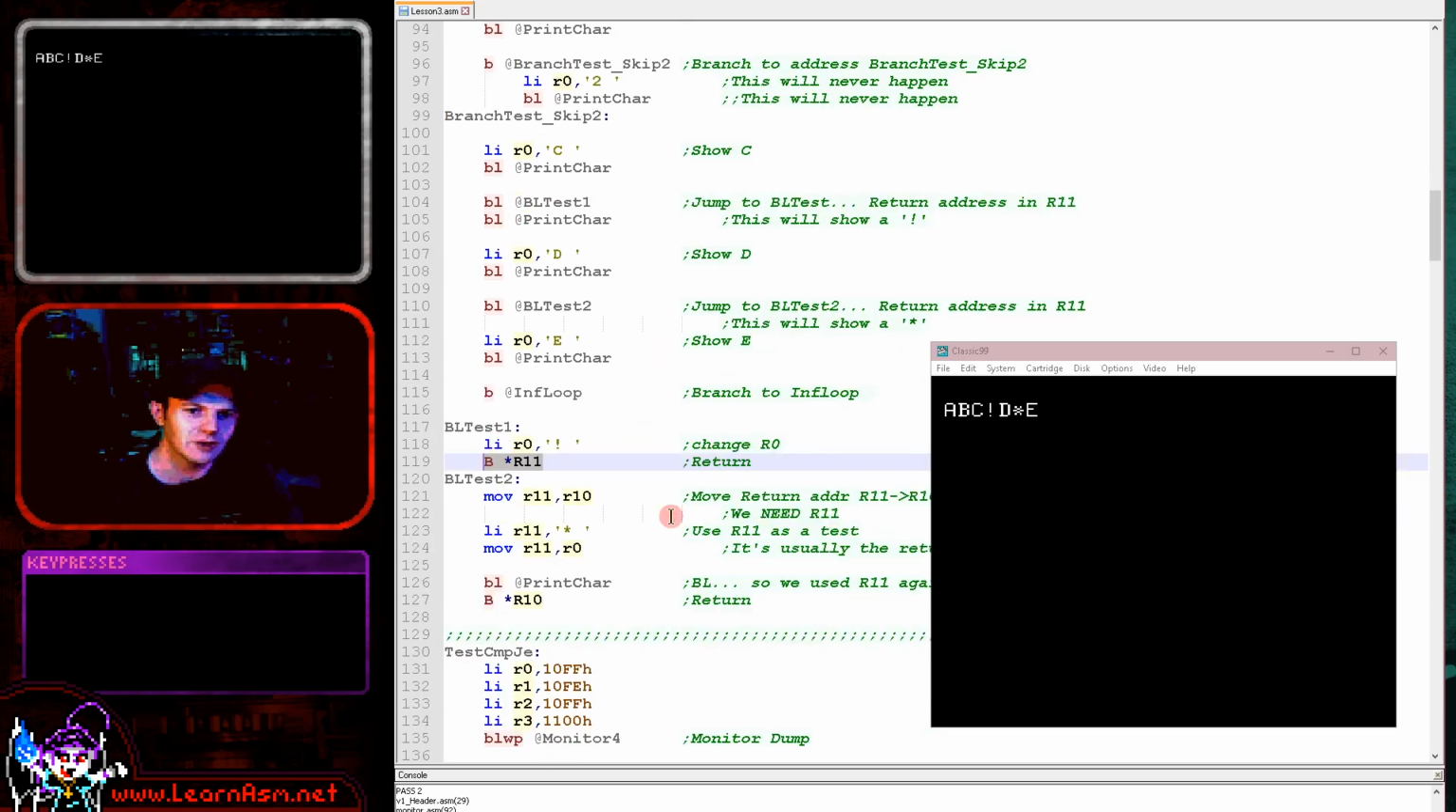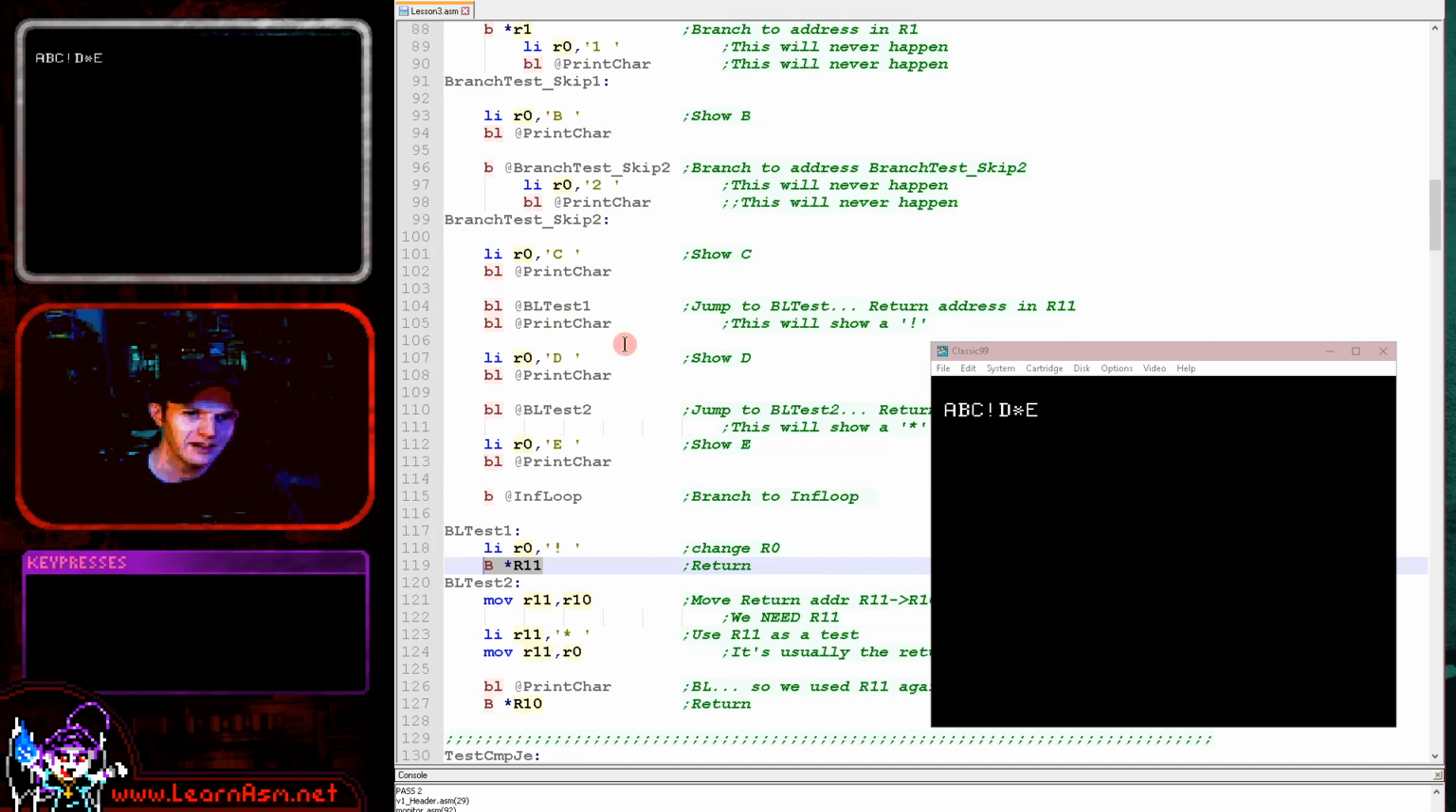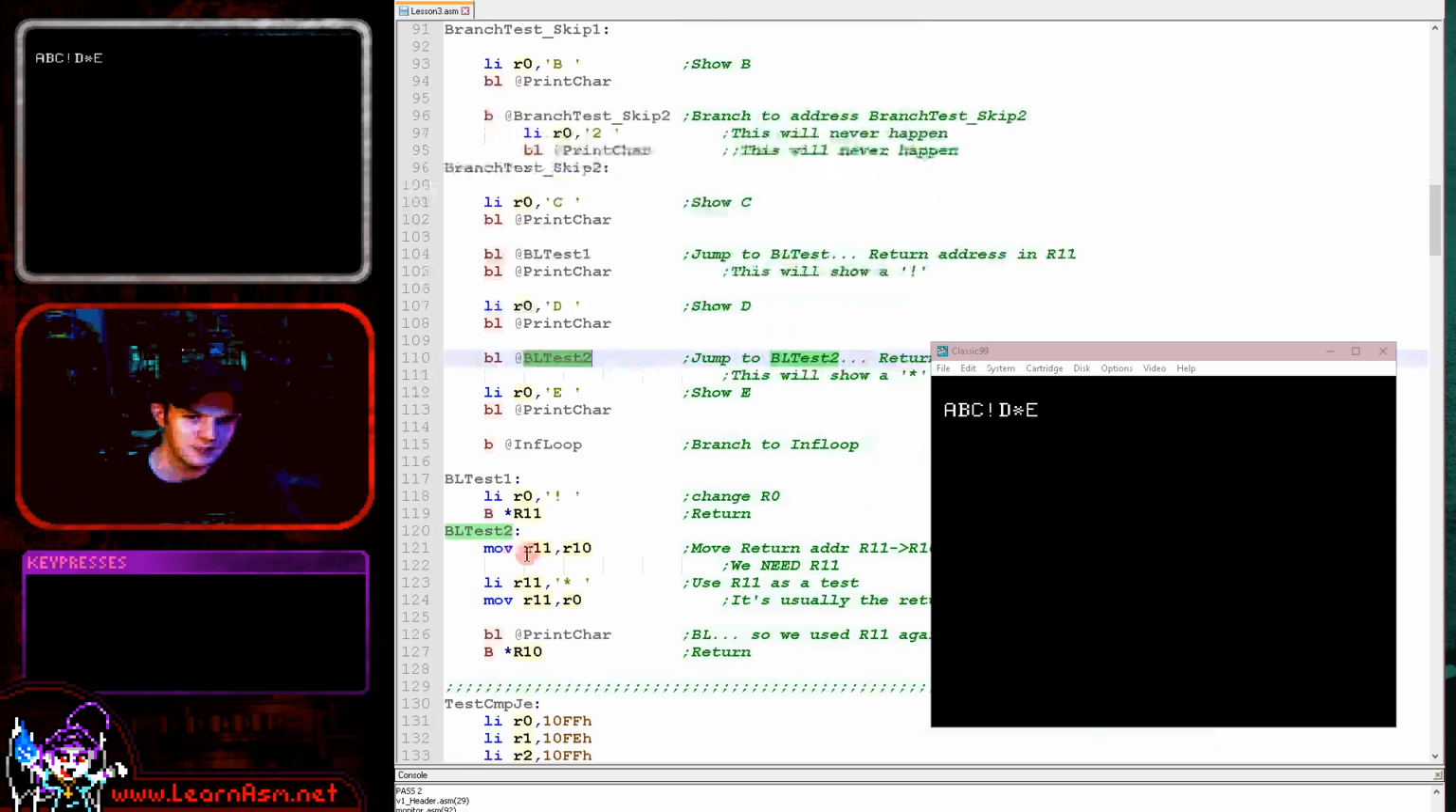Now, in that case, we're using R11, which is what the branch and link command sets the return address to here. But if we need to use that, for example, for nesting, then we can actually do things differently. Here, branch and link test 2 is moving register 11 into register 10, doing some other completely irrelevant stuff, but it's doing some stuff with register 11 here. And then the return command this time is branching to the address in R10, because that is now the address in R11. And we would actually need to do this anytime we've got a branch and link within a branch and link subroutine. So this is using register 11 as well here.